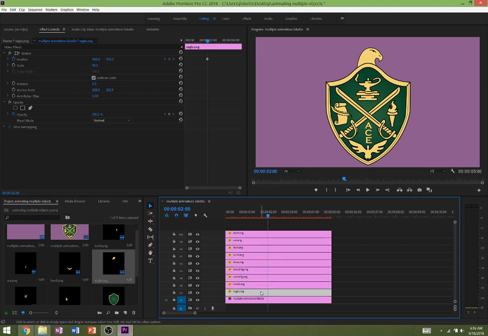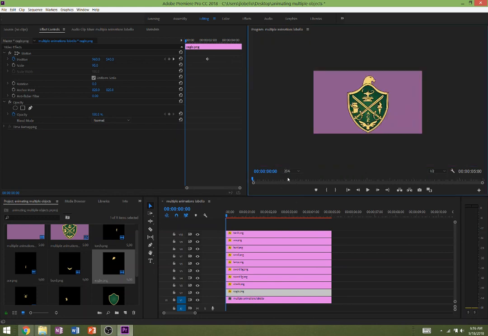All right, so all we're going to do is move to the beginning of the timeline here, and move everything off the screen. So if I click on Fit up here, let's change our zoom level to about 25%.